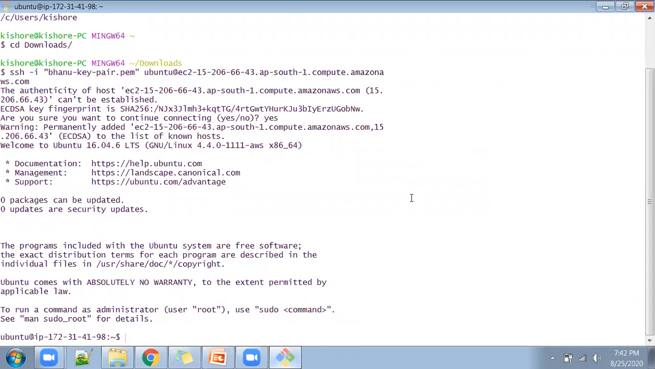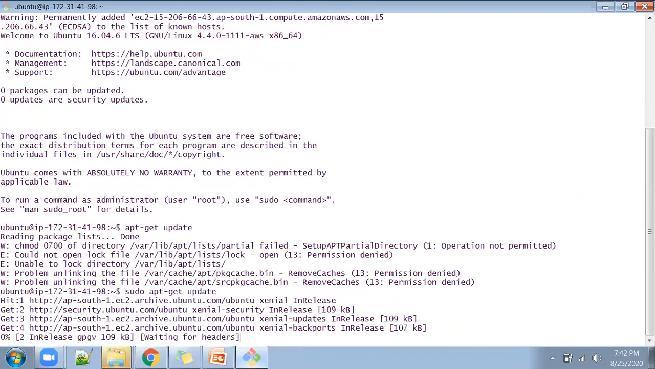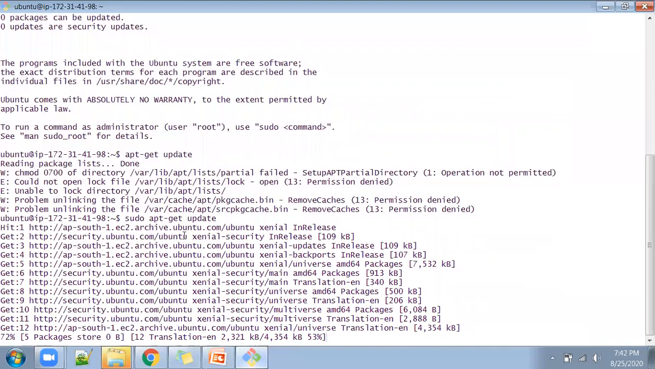Now I wanted to install a software called Apache. For that, before installing any software, you need to make a fresh update. That is why I type the command apt-get update. Since this is a root command, we need to run it with sudo. Sudo means this will provide the root access for your command. So once you type sudo, it will be able to run.